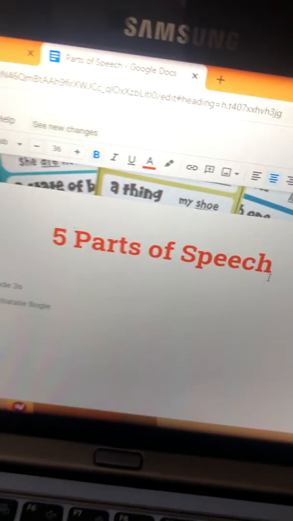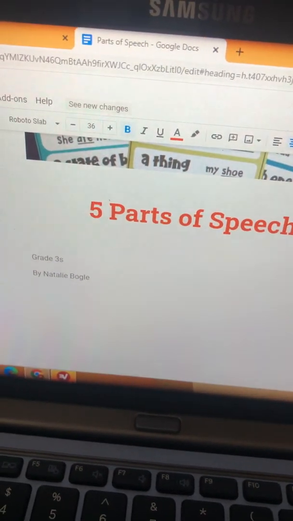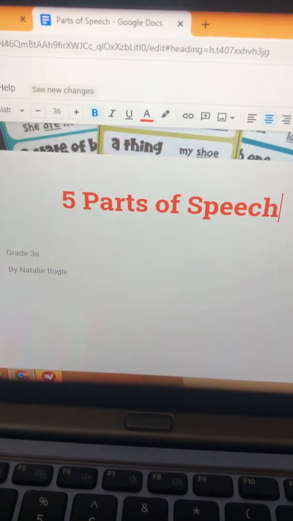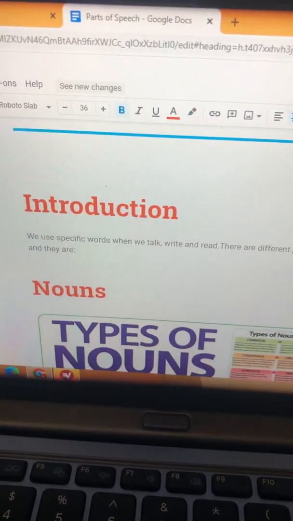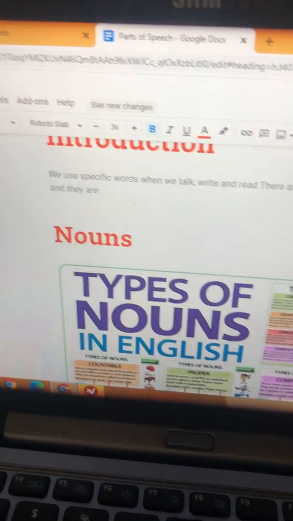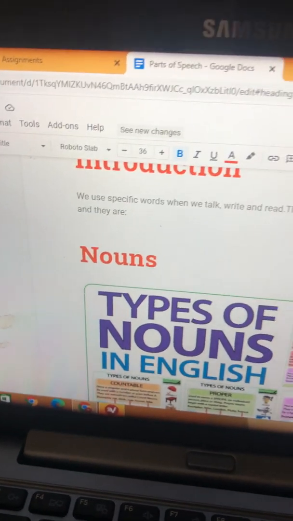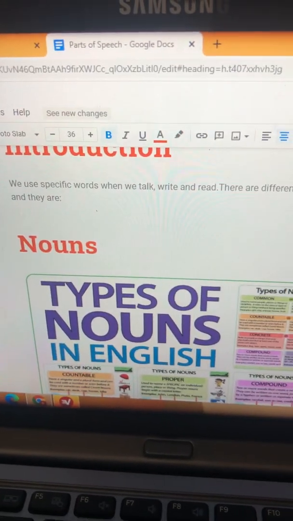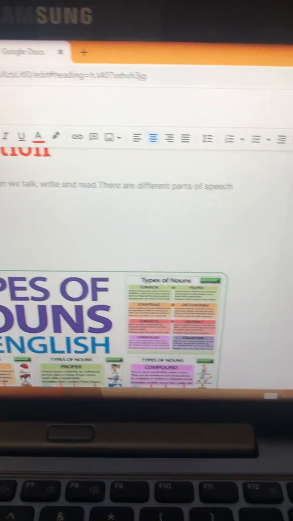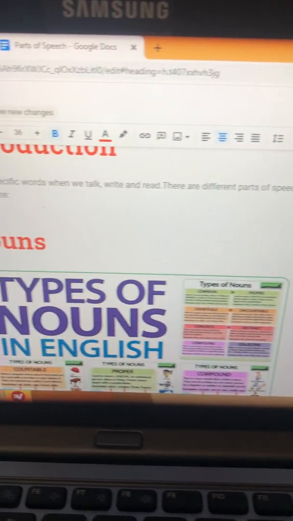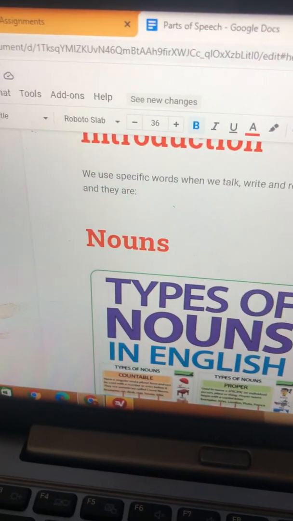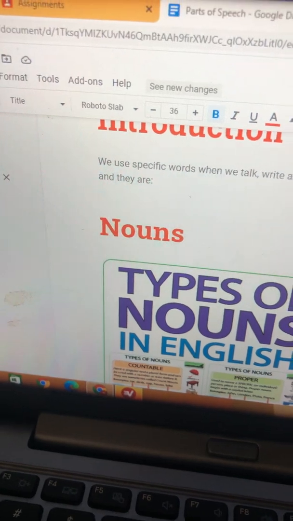Language arts, I'm going to start off with my booklet. It is called 5 Parts of Speech. Introduction. We use specific words when we talk, write, and read. There are different parts of speech, and they are nouns.